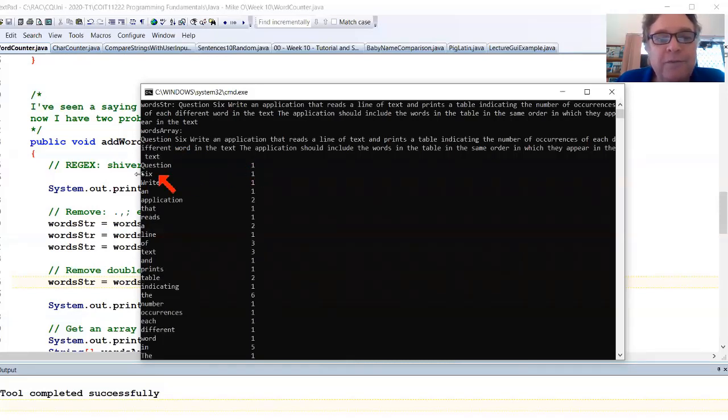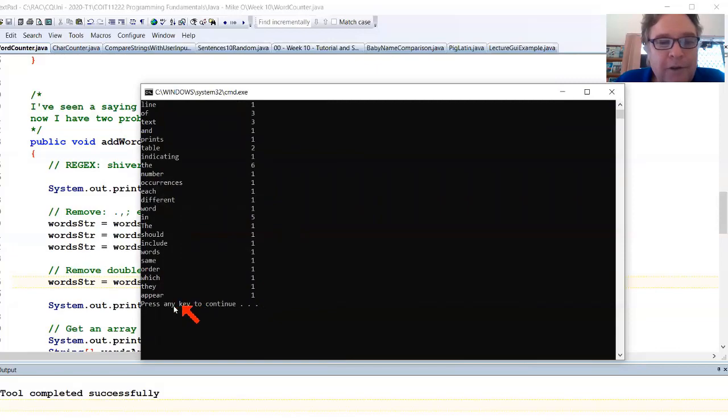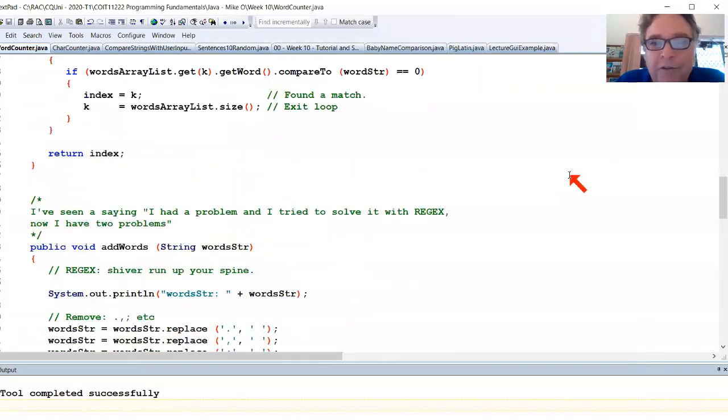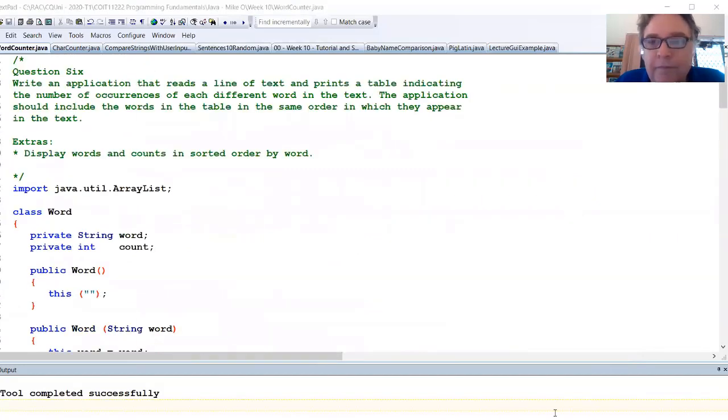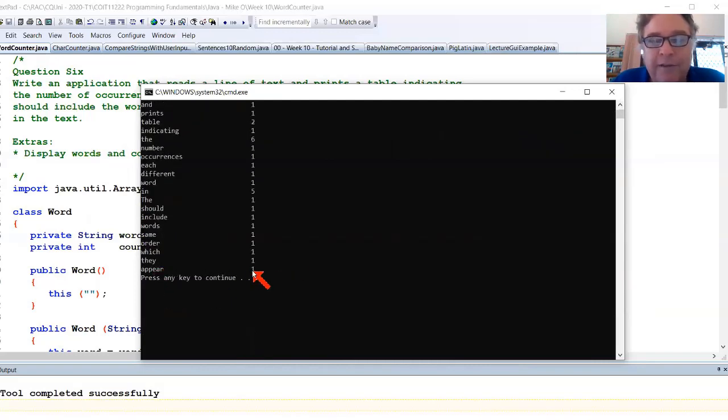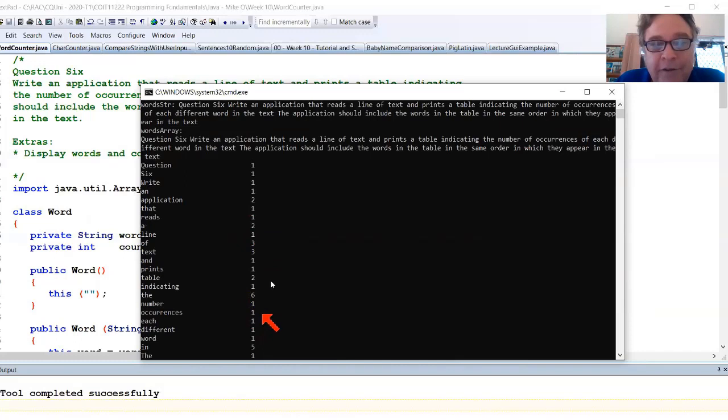Okay, so question's the first one, 6 and so on, right? All the way down to appear. So appear should be the last unique word in our string. Yeah, in the text is already in the array, so appear is the last item that's unique, so that's correct. Okay, so we've got the first word, we've got the last word, or the last unique word, and the multiples are coming in when they're getting counted.